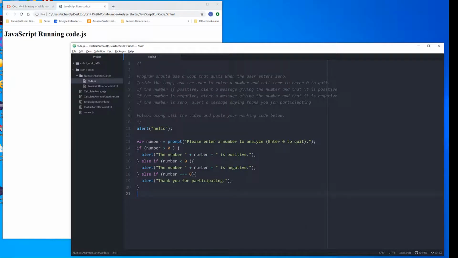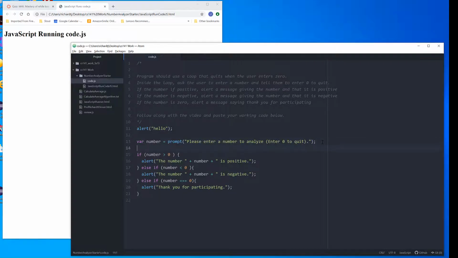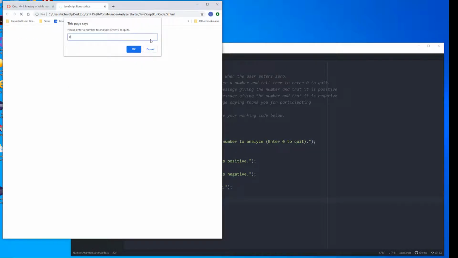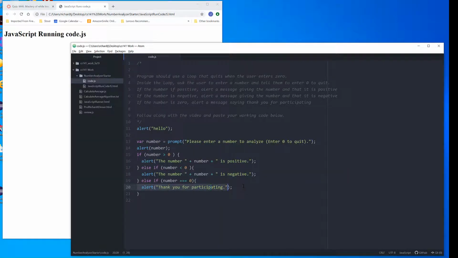We were assuming that it's greater than 0 or less than 0 or has to be 0, but it's saying it was something other than 0. Well, what could it be? Let's alert what's in number to see if we can figure out what's going on. Okay, I'll put in a 0. It says it's a 0, but it's still not giving us this message.